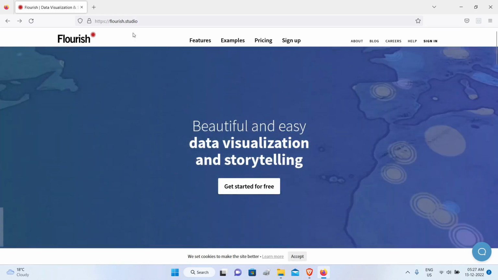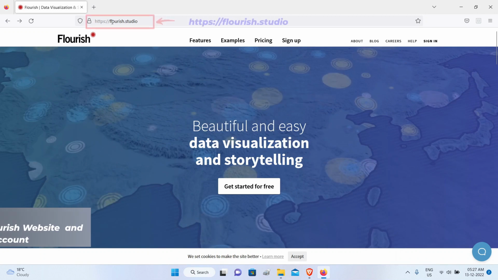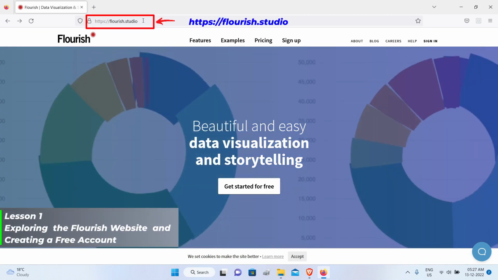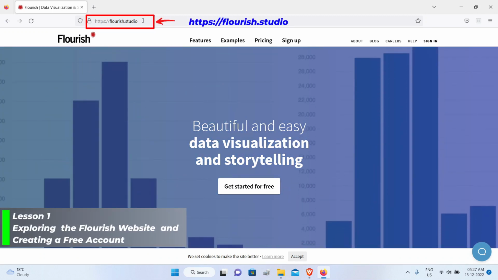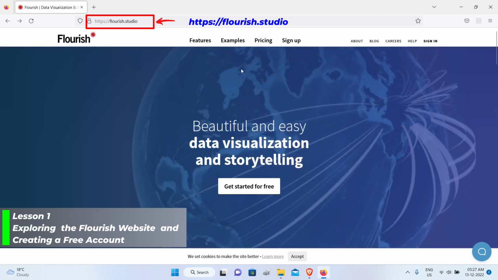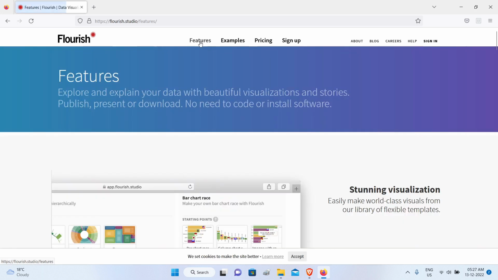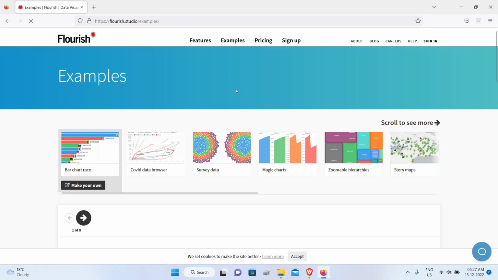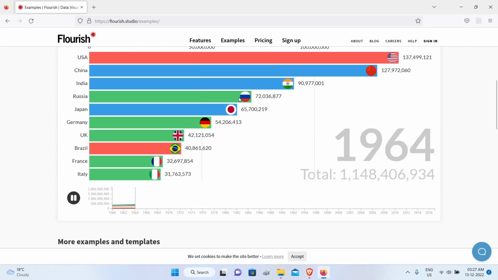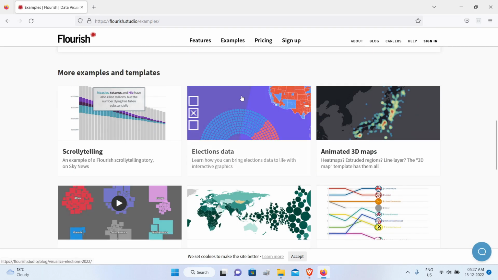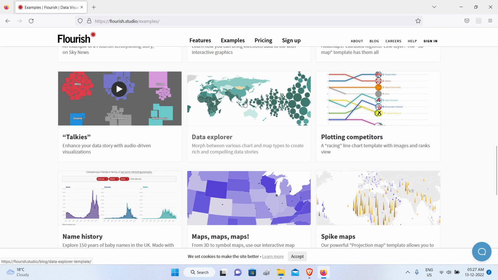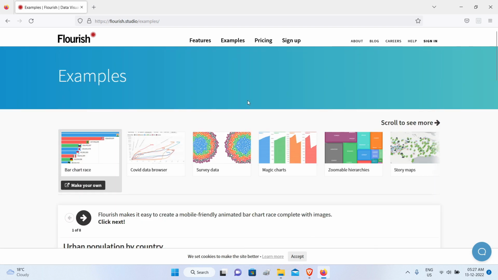So you can reach the Flourish website by typing in flourish.studio. I have included the link in the description box. There are quite a few things that you can explore on this website. You can have a look at the features that Flourish has to offer. There are numerous examples of charts that you can create using Flourish. Most of these charts are animated, so it creates a beautiful visualization for you. And you can string all of these visualizations together in a story.